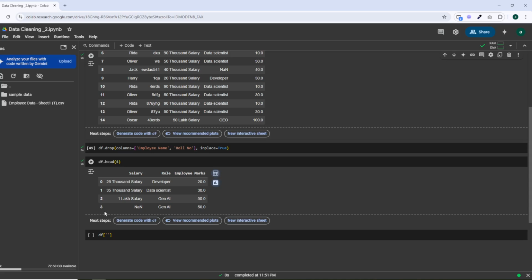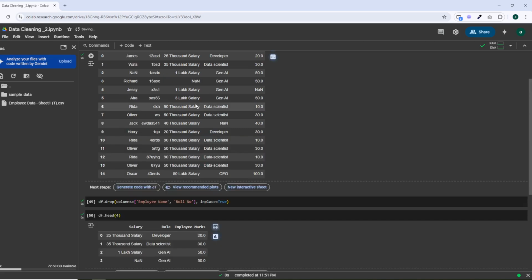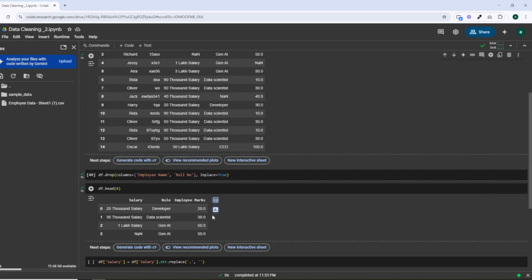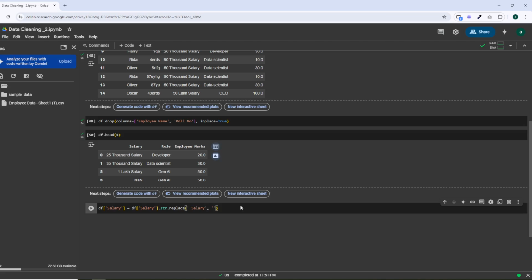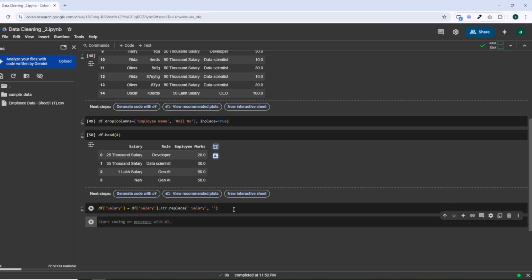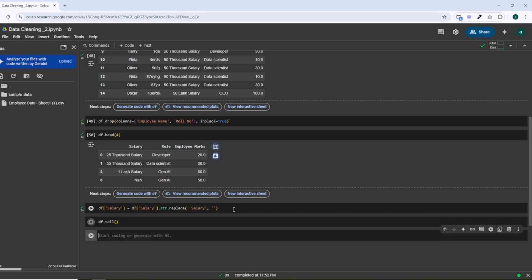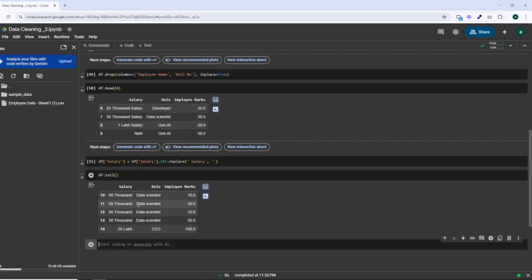Copy this column name. Okay, now what we are doing is we are replacing. Now we have to replace this whole salary with an empty string. Now let me replace that with this. Okay, now let me replace. Now let's see the tail, in the sense we are going to see the last 5 records. Now the salary has been removed, that means it has been replaced with the empty string.